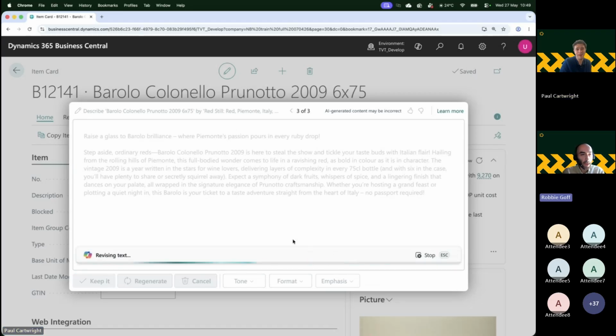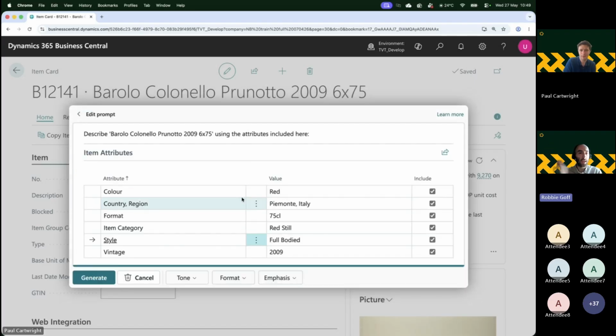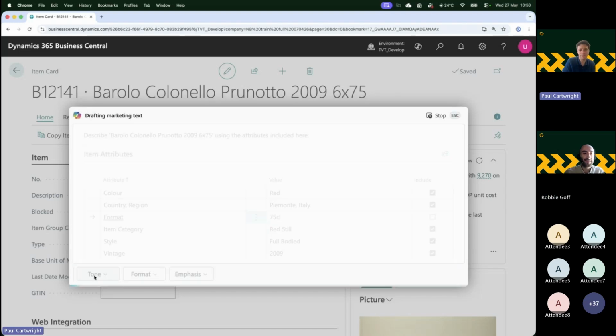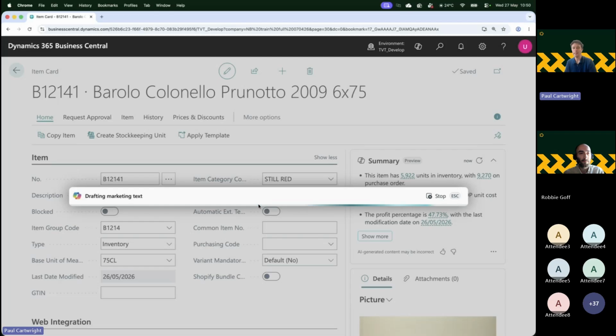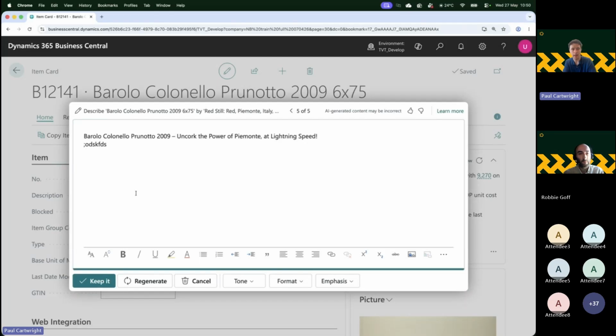And again, in the top left, you can see that there's a little pencil. So you can see the prompt it's generating to get this marketing text. So if there are attributes that you don't want included, you can unselect the include option so it doesn't get included. Yeah, there you go. So you can manipulate it. As I said, you can then edit it and change it as you like. So you don't have to stick with it, but it's a good start.